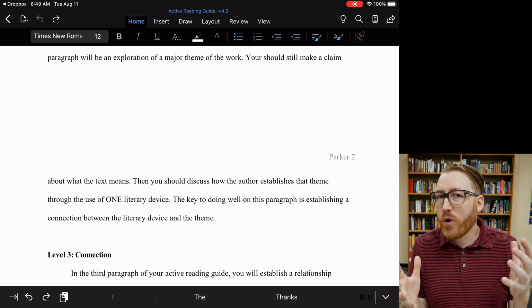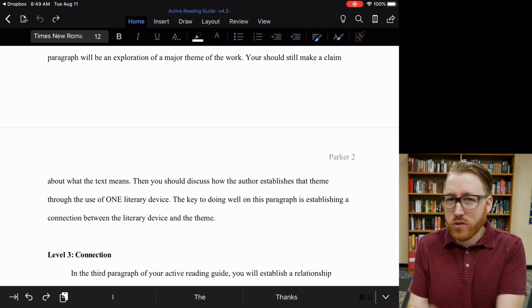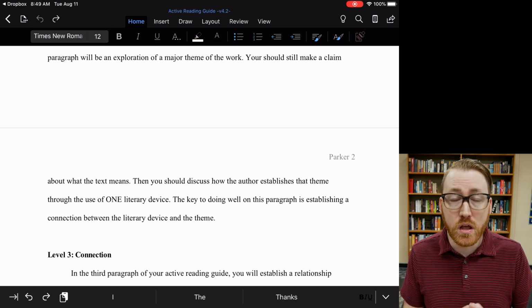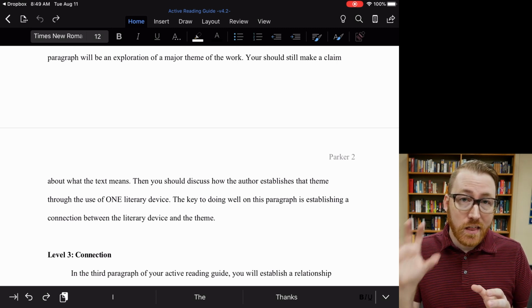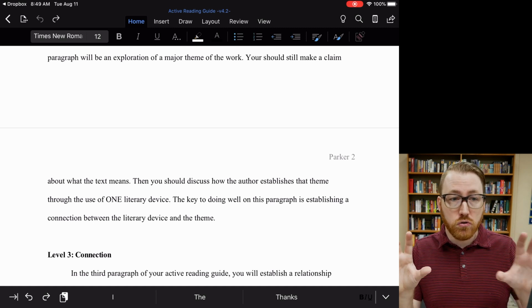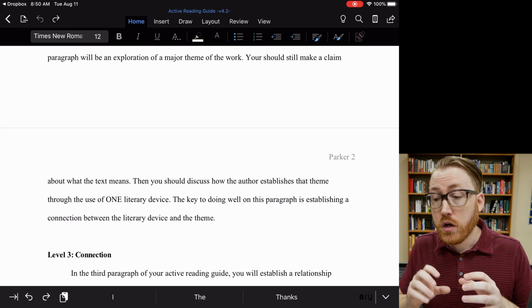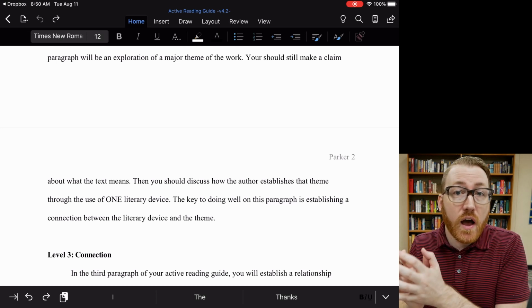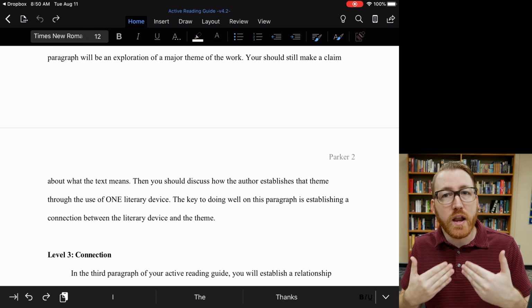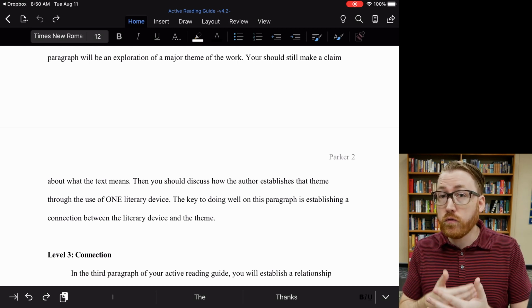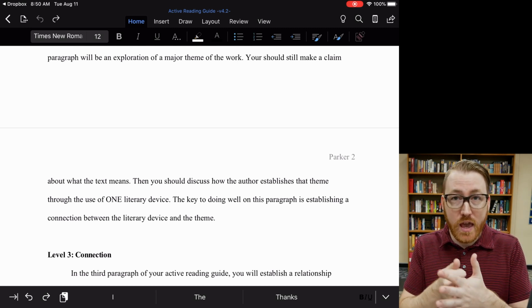You can't just pick a literary device and talk about how the author uses it and how it's cool and it sounds nice and it makes the work fun to read. You actually have to connect that literary device to the theme in some substantial way. Make a case for the author using literary devices intentionally to move an idea forward. And this is going to be really good practice, not only for college level writing, but for the AP exam.